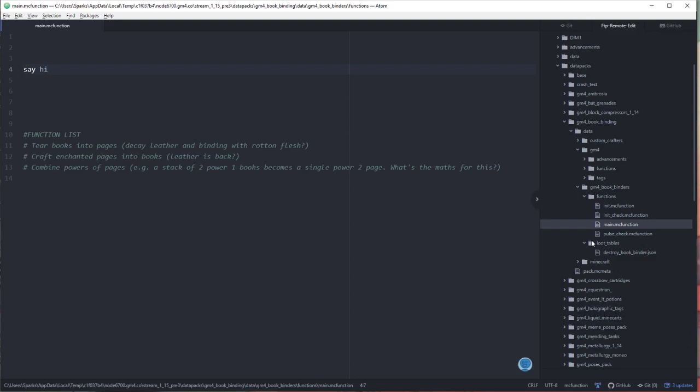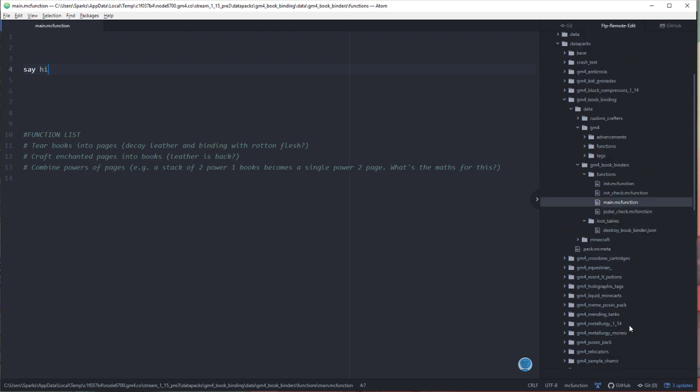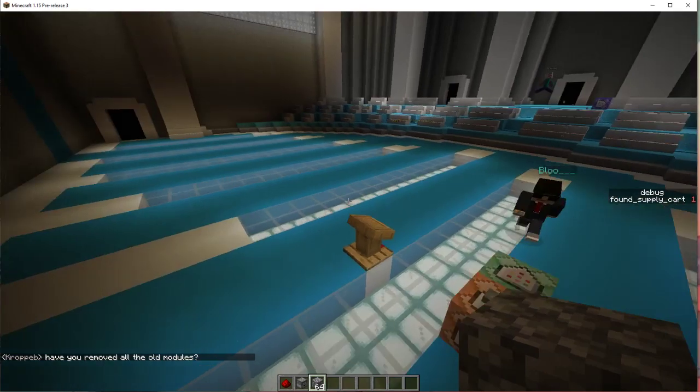Where did you get that? Was it a really old one? I made a copy of GM4 template pack 1.14. Is it outdated? I don't know.